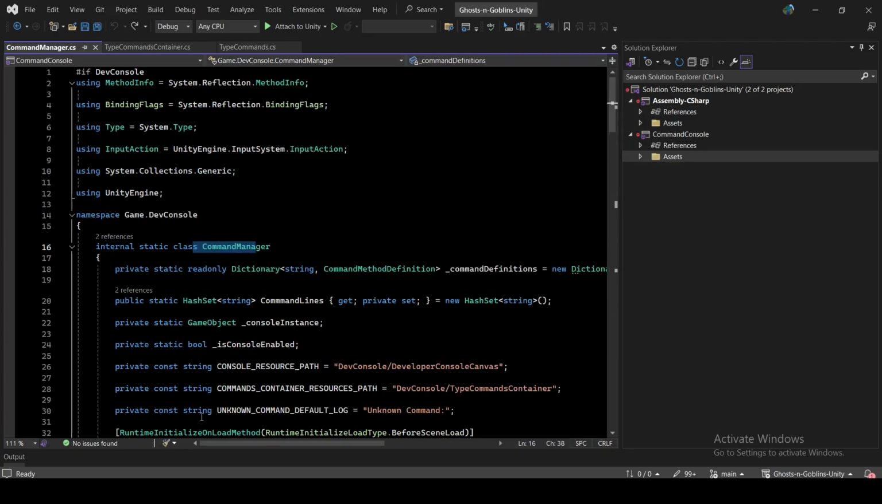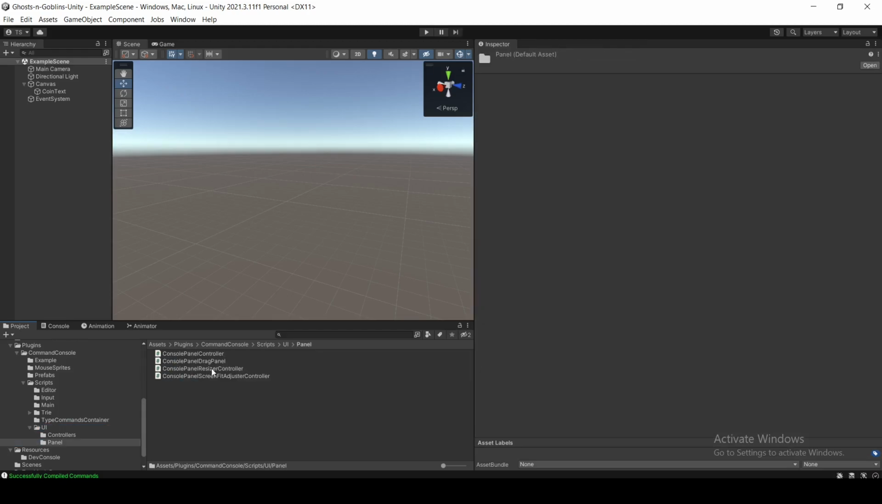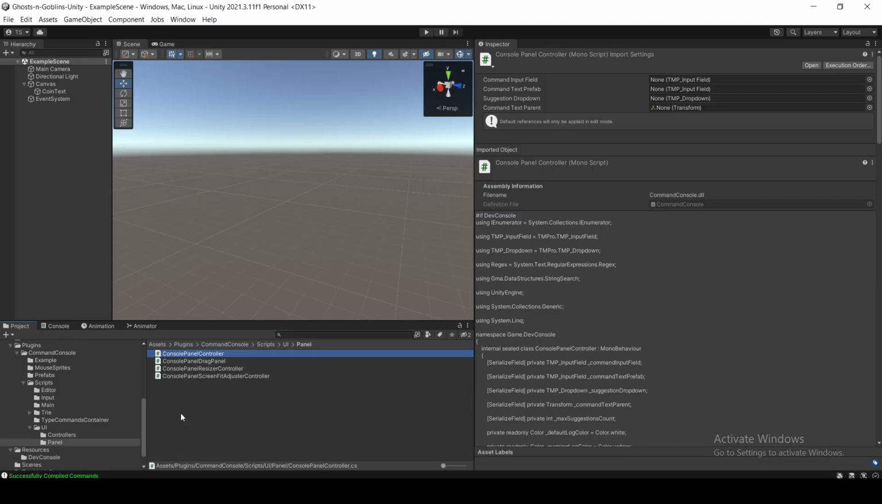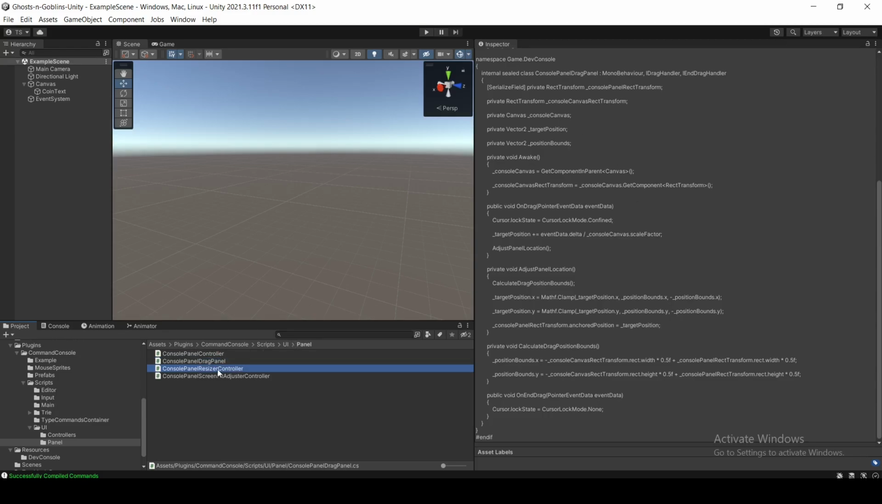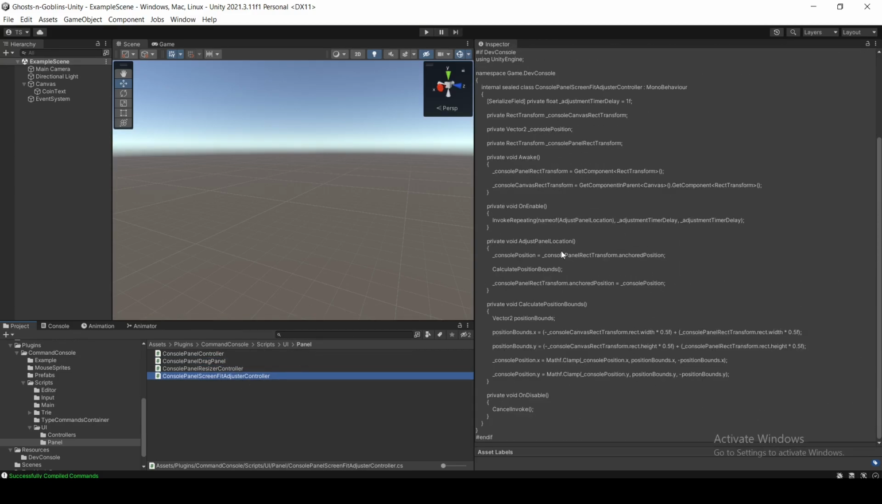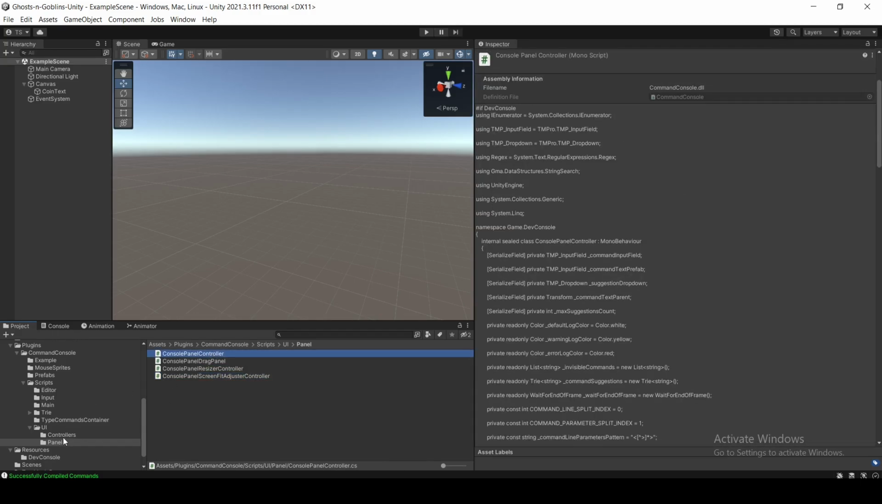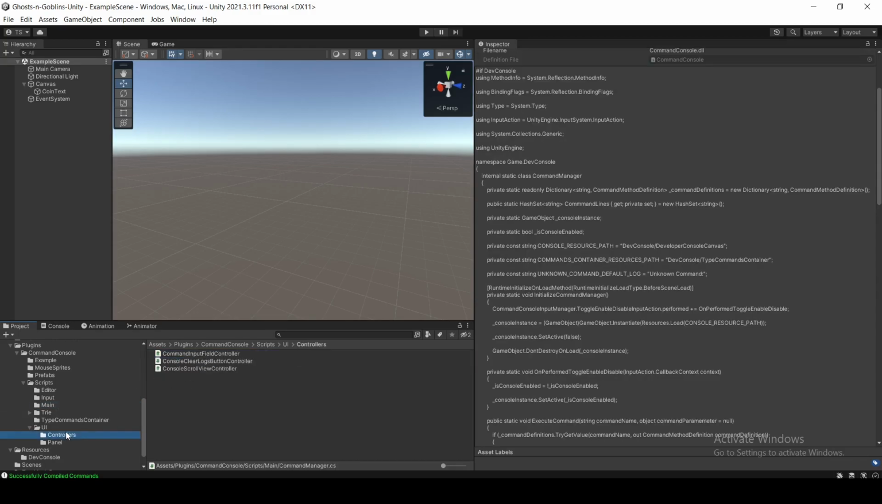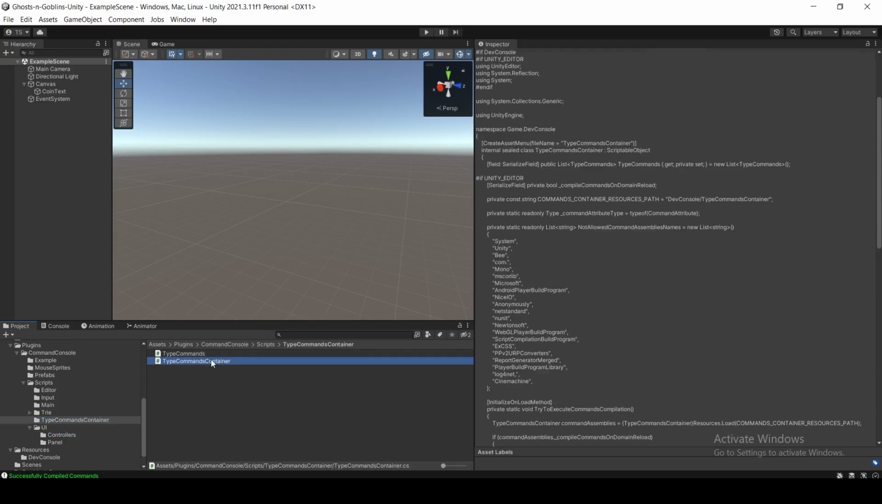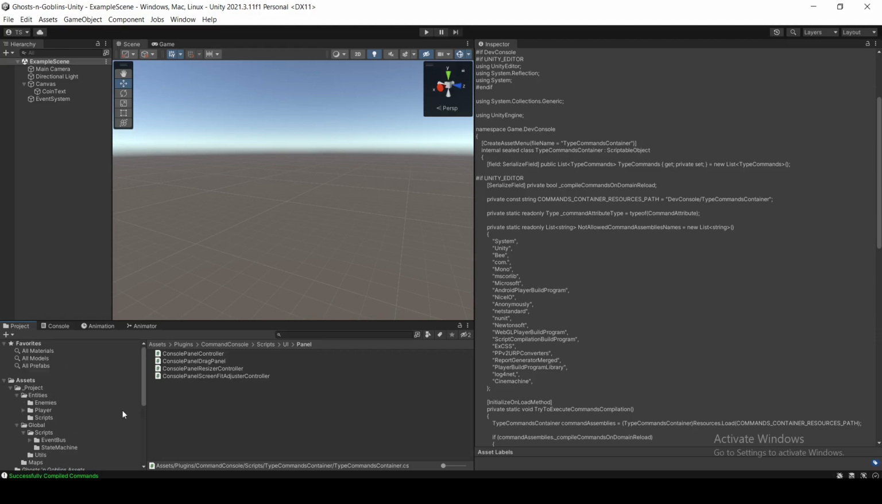All right, and I'll now show the panel controller. These other scripts right here are basically for dragging, resizer, screen fit adjuster. I guess I won't be showing how they work because it's actually pretty simple, just resizing. The main ones are the panel, the command manager, and the type commands container. So I'll be showing these three, and I'll also show how to implement your custom commands outside the assembly.